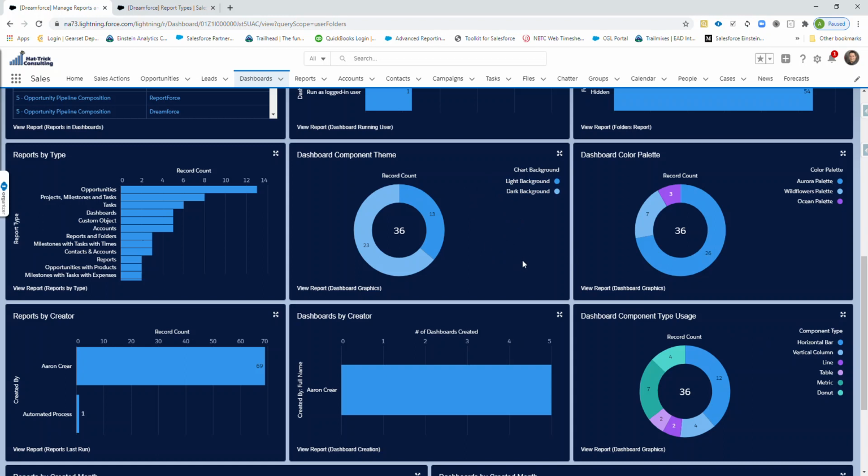And again, it's all the same custom report type that we took a peek at earlier. So there's a couple of quick ways where you can use reporting to help manage your dashboards.